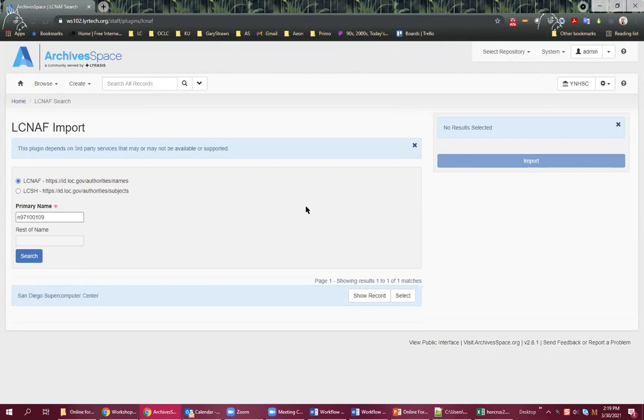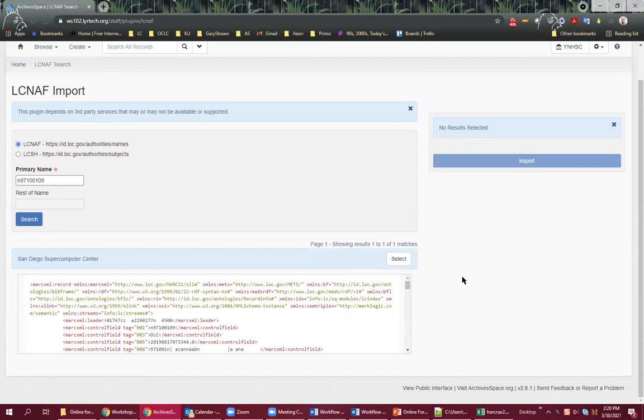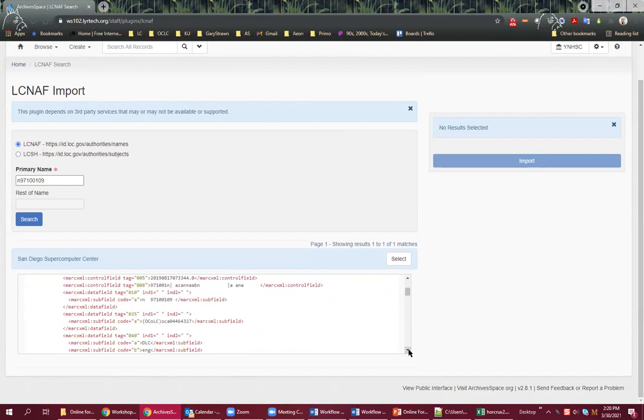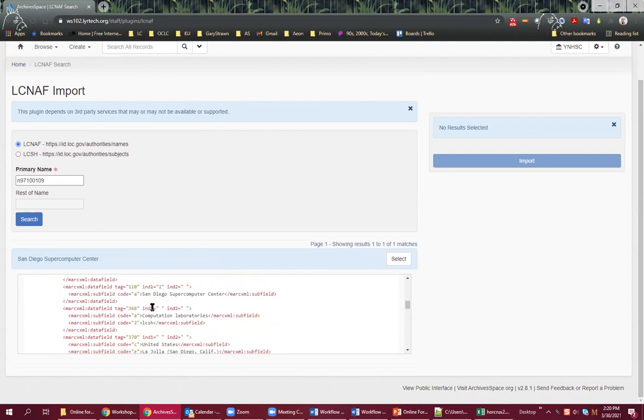So this is the heading I want. You could click on show record and you can see the MARC XML version of this record. Some things I wanted to point out on this is that it does have the 110.